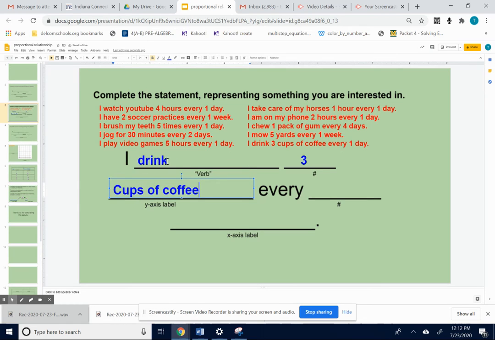So I drink 3 cups of coffee every 1 day. And you'll see in further slides that the cups of coffee is going to be what I put on my y-axis. And the every day part, the days, are going to be what I put on my x-axis.